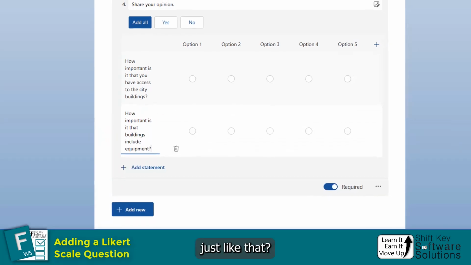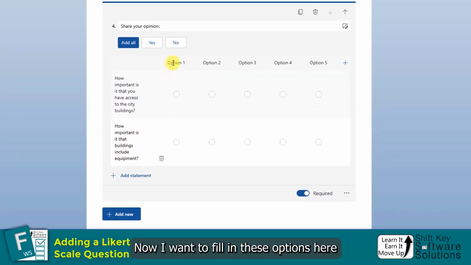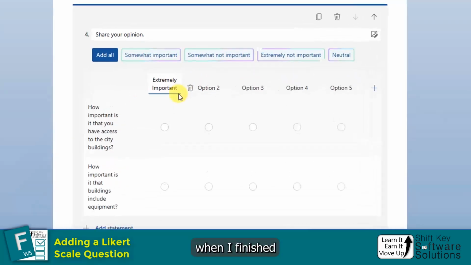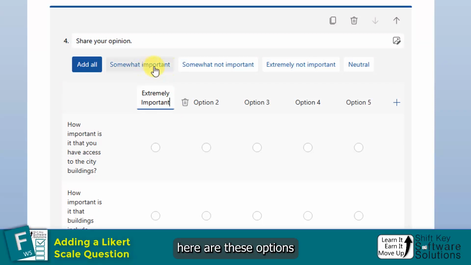Just like that. Now I want to fill in these options here so people can gauge their feelings or select the appropriate feeling or opinion that they have. I'm going to click in option 1. I'm going to enter extremely important. Now you'll notice that when I finish typing this, these options automatically pop up as possible additional options: somewhat important, somewhat not important, extremely not important, or neutral.